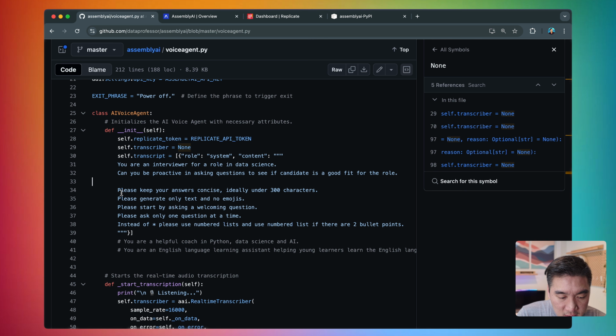So here are additional instructions like keeping your answers concise, ideally under 300 characters, generate only text and no emoji, because whenever it generates emoji, there will be some issue with reading it out. Please start by asking a welcoming question. Please ask only one question at a time, because sometimes the generated answer might have multiple questions at the same time. So we're limiting it to only one.